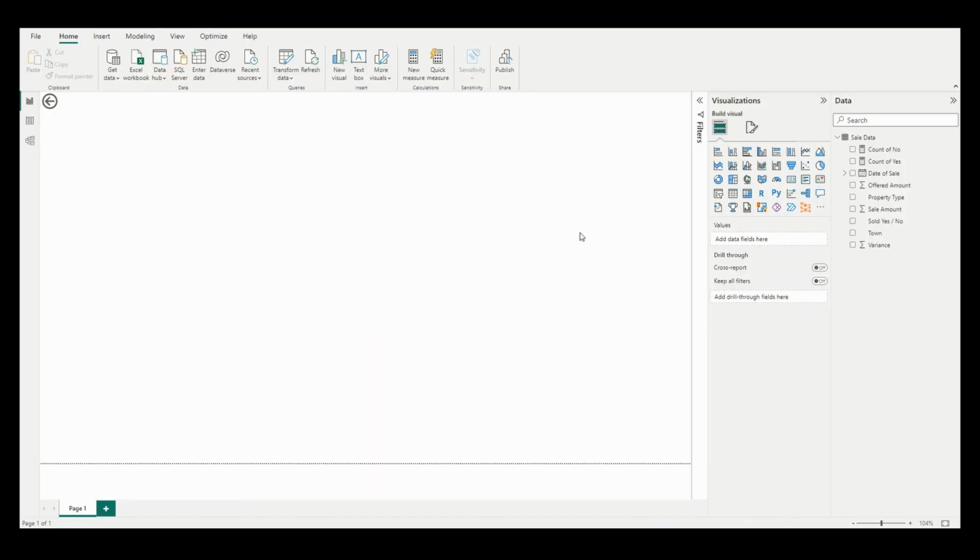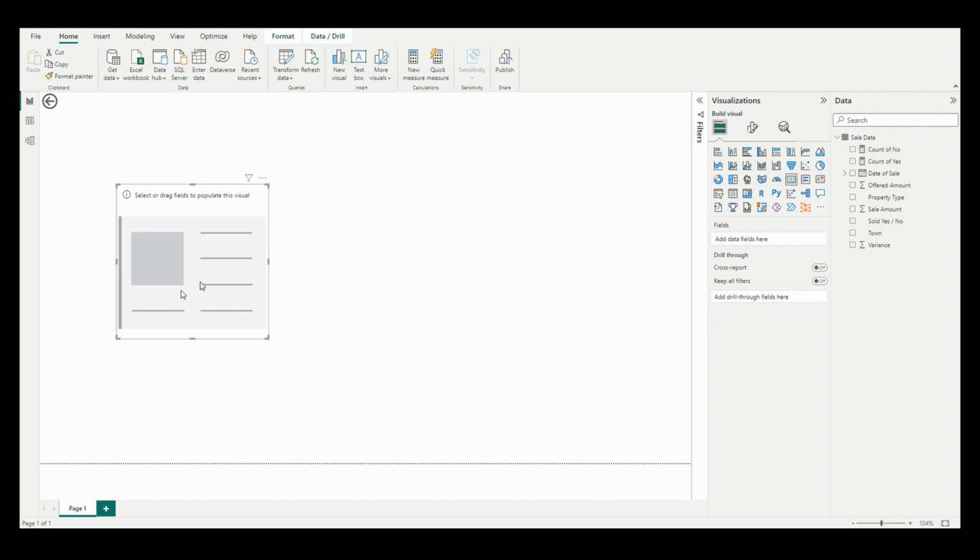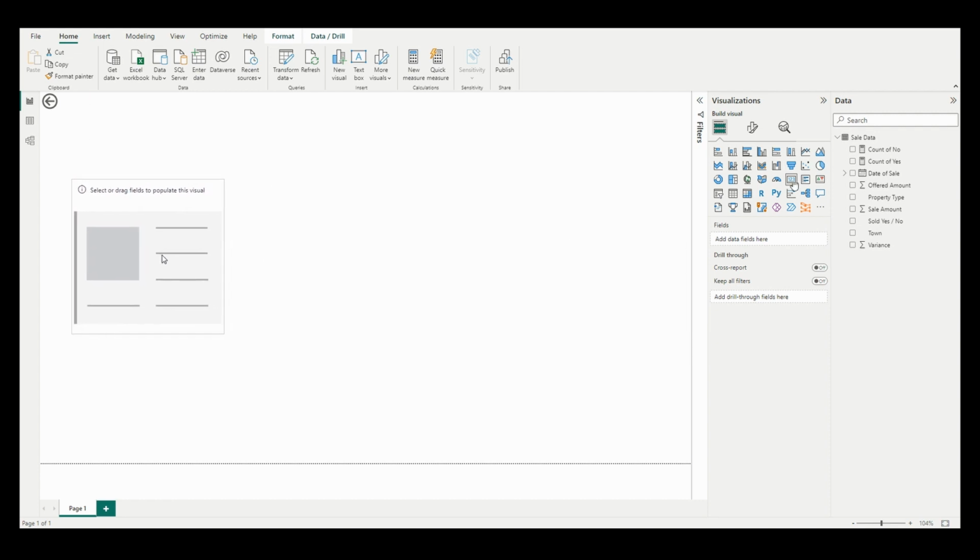To create a card visual, we come over to the visual ribbon on the third row on the right hand side, and we can see the card icon. Click on that once and a template appears on the canvas. I'm going to move this over to the left hand side for this example.